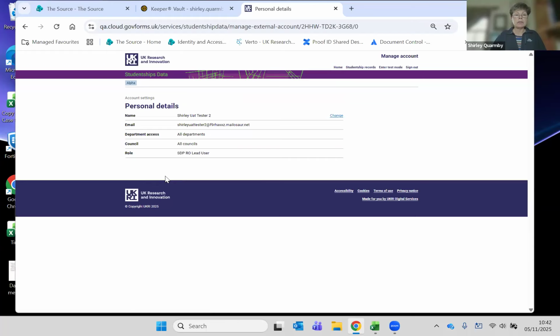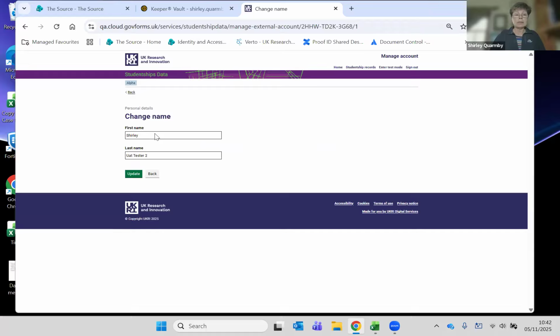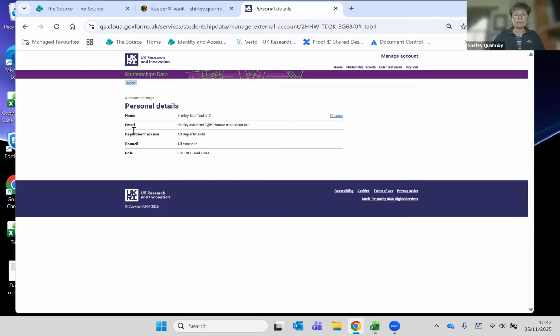In the manage account, these are your personal details for your account on the Studentship Data System. And the only thing you can actually change here is your name. If, say, you got married and your email address changed, because this is your unique identifier and the way that the system is configured, there's no way of us revalidating you as this user with just changing this email address. You would have to set up a new account to reflect the email address, but you can change the name just by selecting change here.